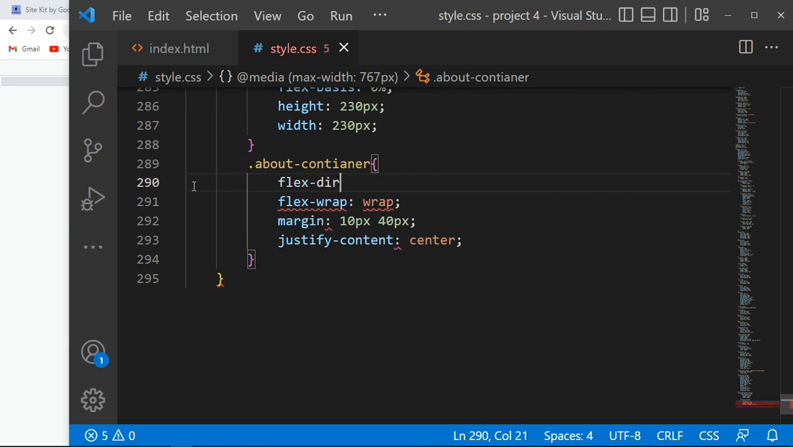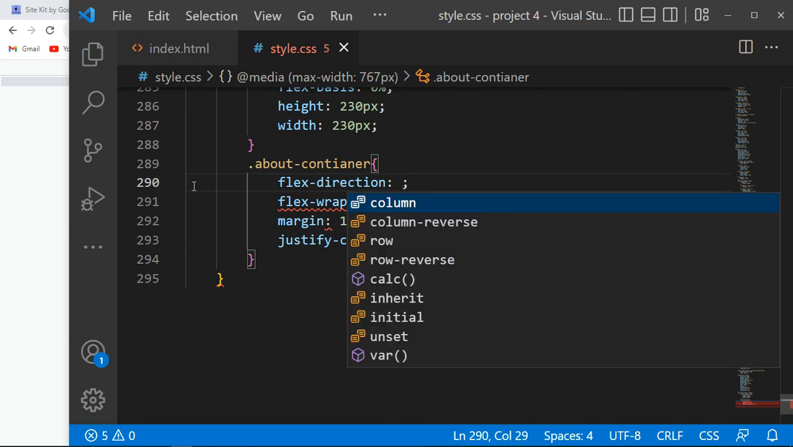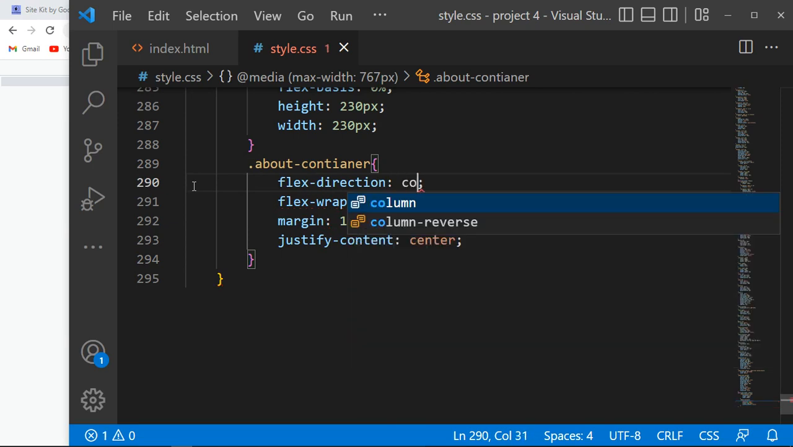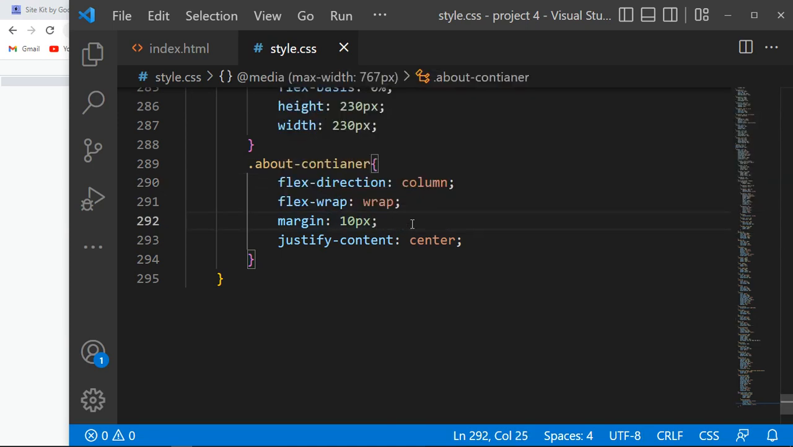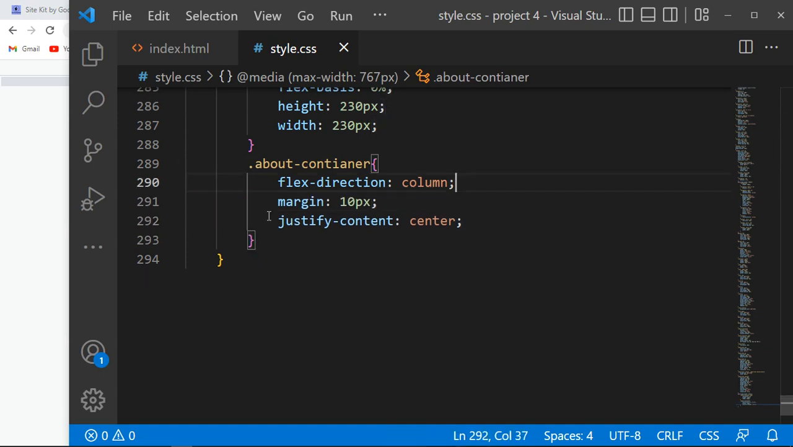So flex direction will be just column. Amazing. So the other one we can just remove this, and it will have just a margin which is 10 pixel. The other one will be just the same. So we can just remove all that, and that's how it will be appearing. And the next part is just to add about text.